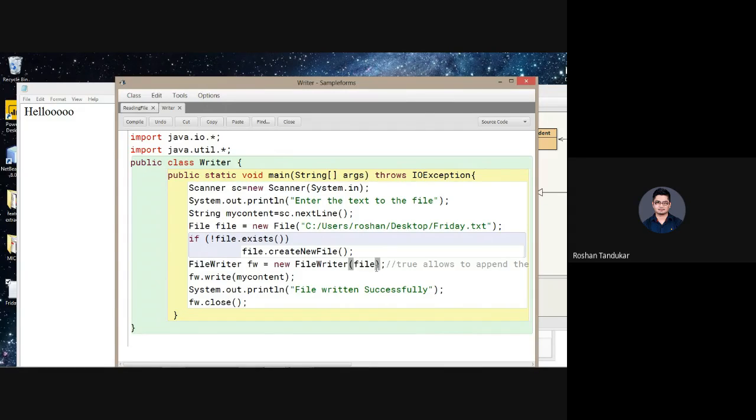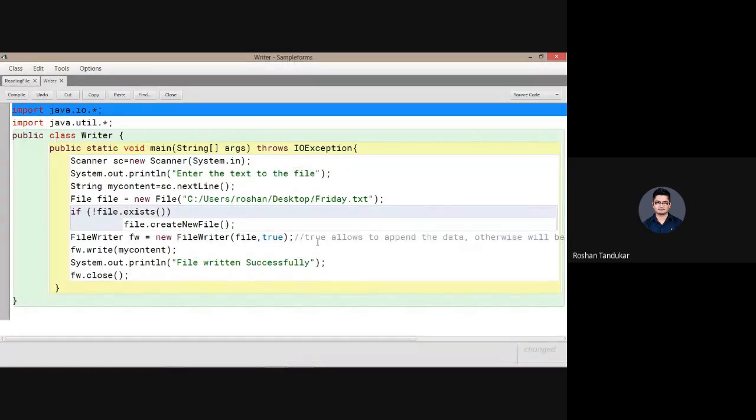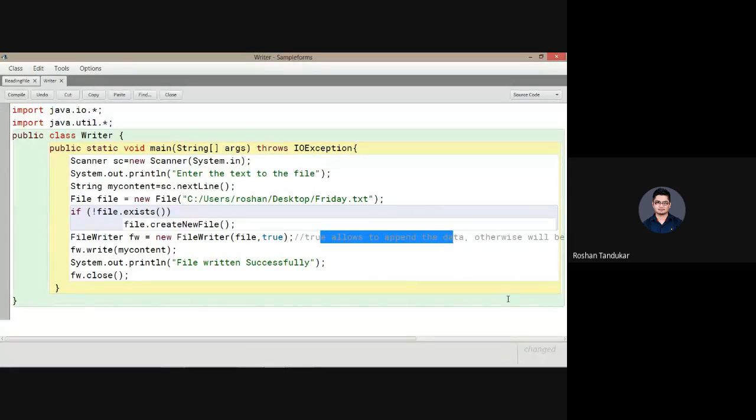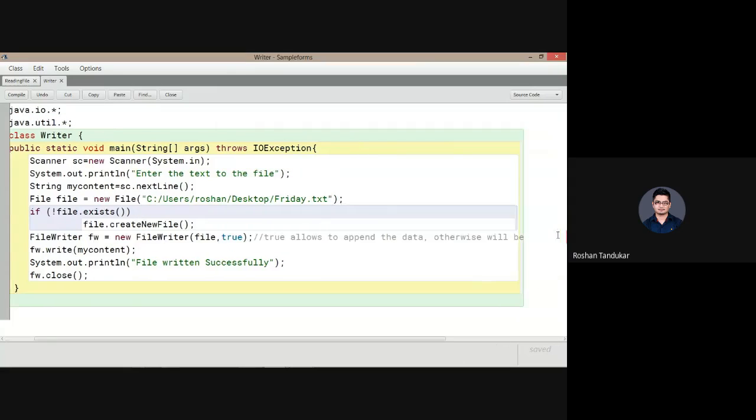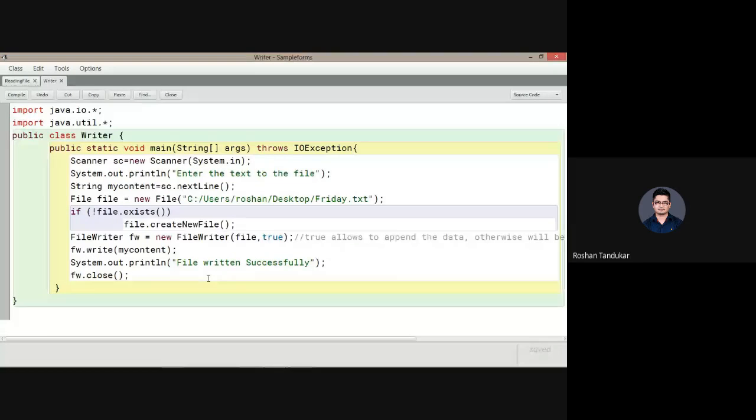Again, I am doing the same. New information will override the previous one. But if I am writing true here, then it will append to the previous one. That's why true allows us to append the data. Otherwise, the data will be overridden, isn't it? That's why you have to use true over here. If you are using true, the new content will be appended over there. That means it will add that data to the file. But if you are not using that, it will be like this.